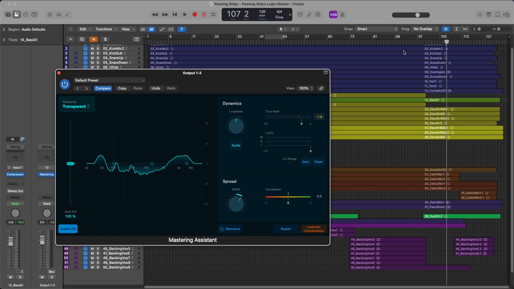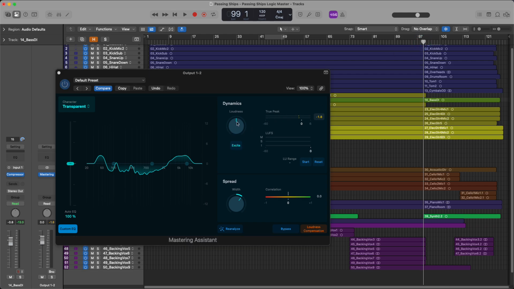We have this little excite button. So essentially what this is doing is this is just turning up loudness. So it's increasing compression.